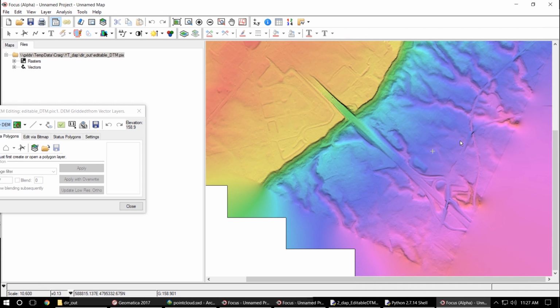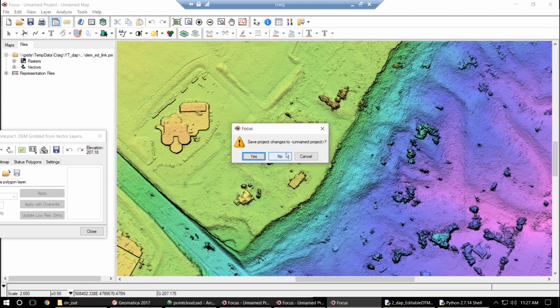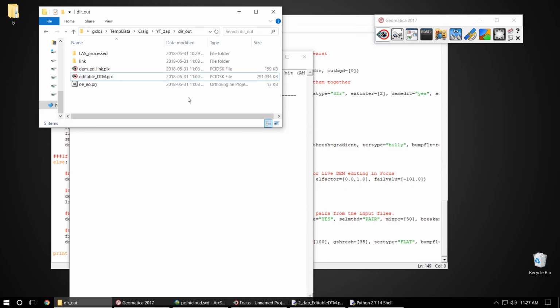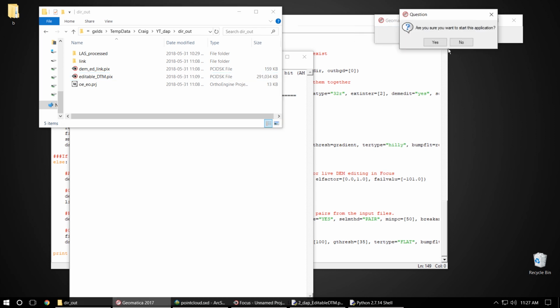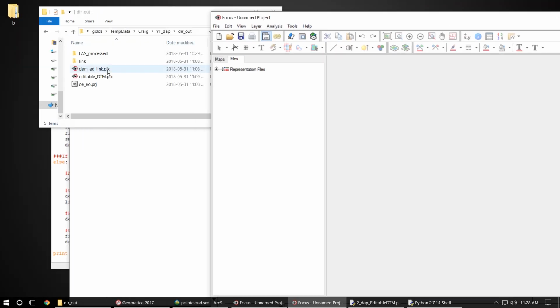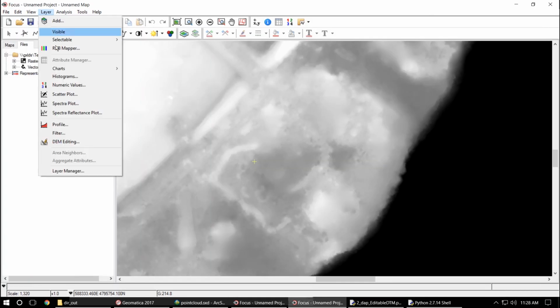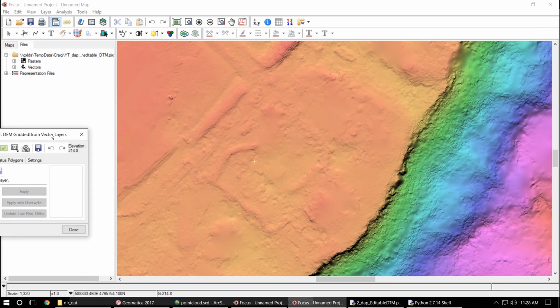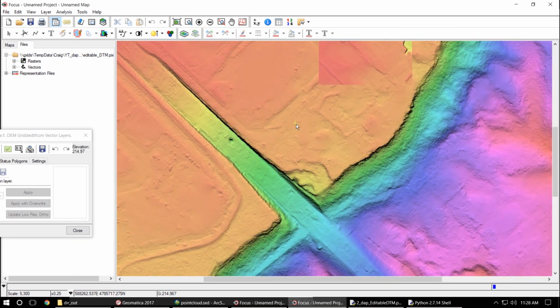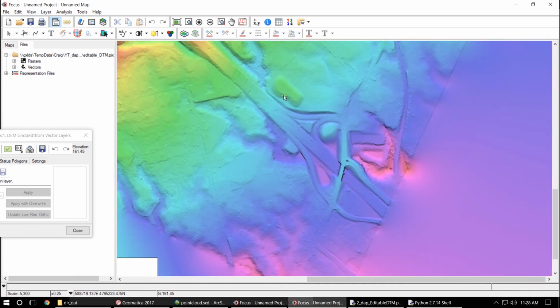So let's go ahead and clear up a bit of our screen because we have a lot of windows open. What I want to focus on right now is making edits to our DTM so that we can make excellent ortho-rectified images. So let's go ahead and open Focus one more time. And we'll bring in our editable DTM once again. We'll turn on DEM editing. So this is a pretty good looking DTM, but there will still be some troublesome areas where the ortho-rectified imagery will be distorted because of erroneous elevation values.